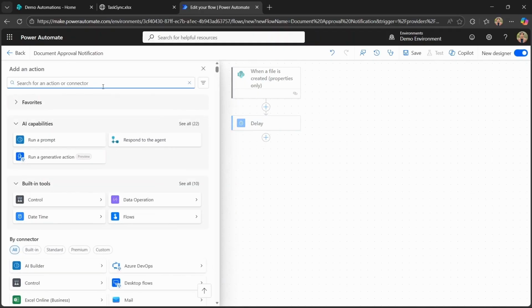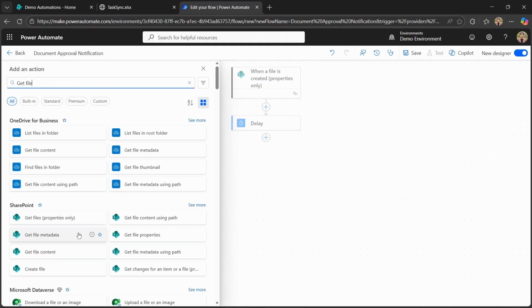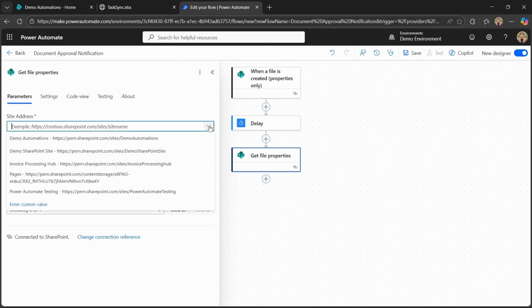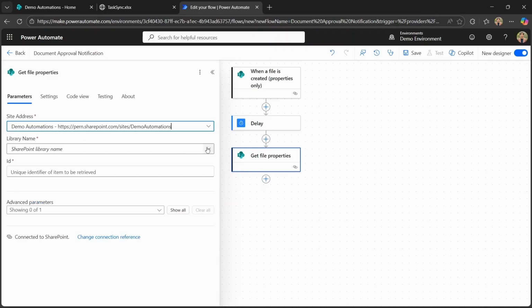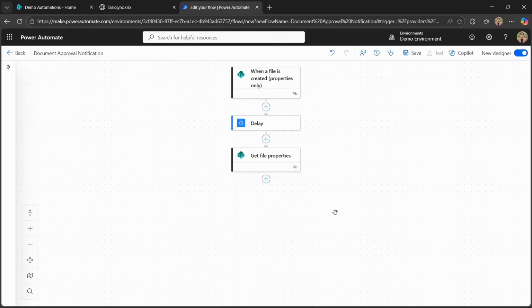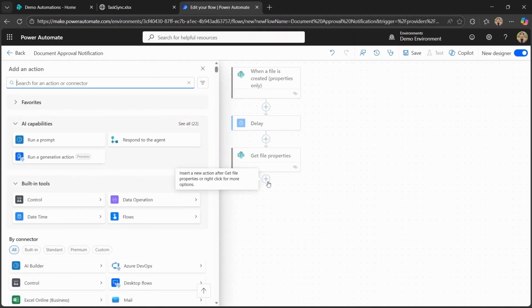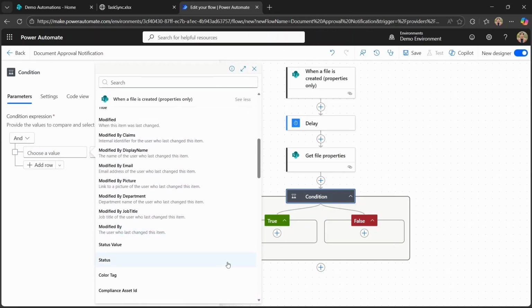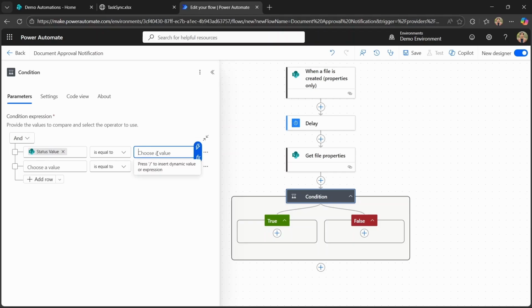Then we will add Get file properties from SharePoint. We have to choose our demo automation site, then choose a library name, and for ID we choose the ID from the dynamic content of the trigger, and that's it. After that, we need to add a condition. In the condition, we choose status from the trigger, and on the right-hand side you just put pending approval.